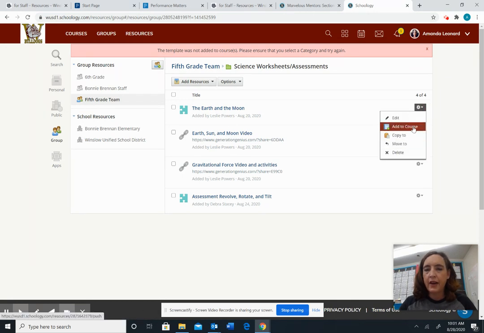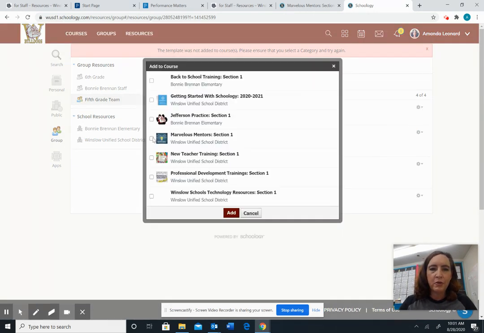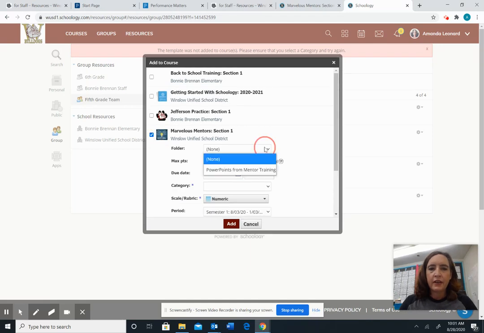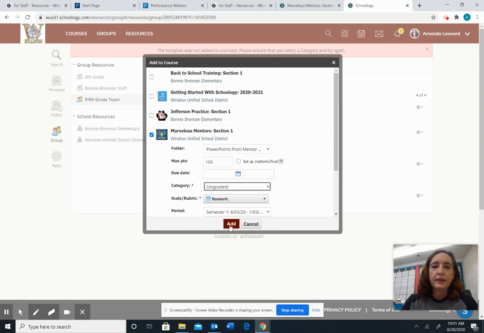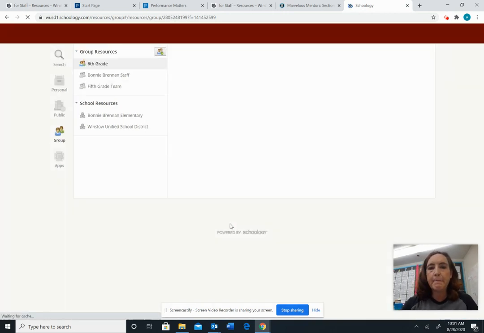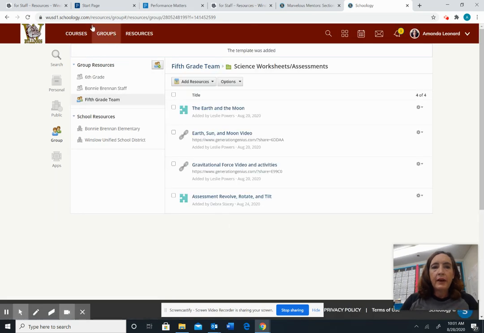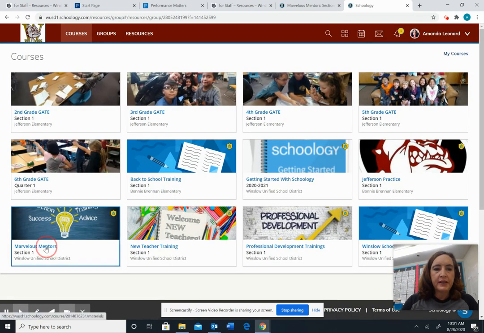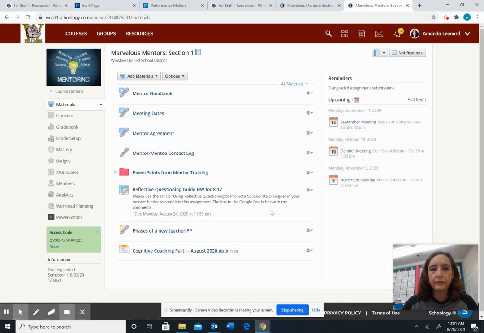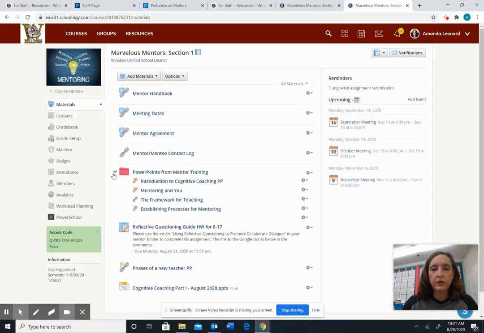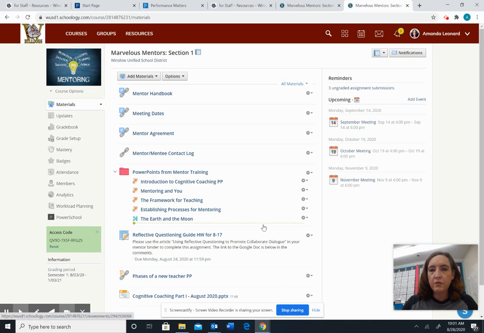So we're going to add it to the course. We're going to put it in Marvelous Mentors. We're going to put it in this folder, and I'm going to add it to a category. I'm going to put it ungraded. You have other ones to add. Okay, now I'm adding it. When I go back to my course and I see this Marvelous Mentors section, I put it in this folder. There's that Earth and the Moon.